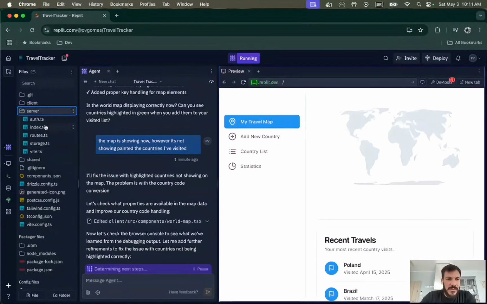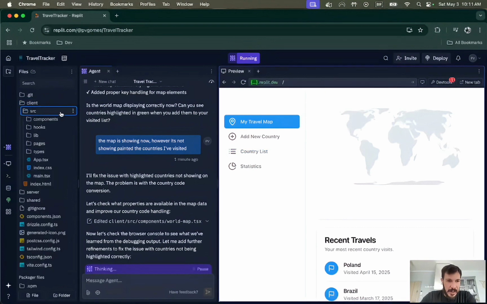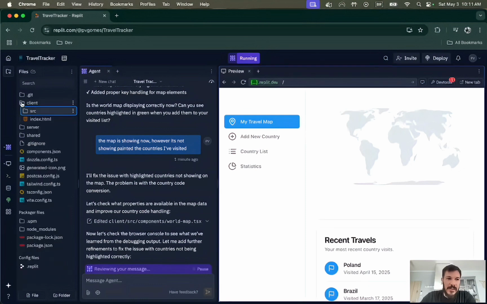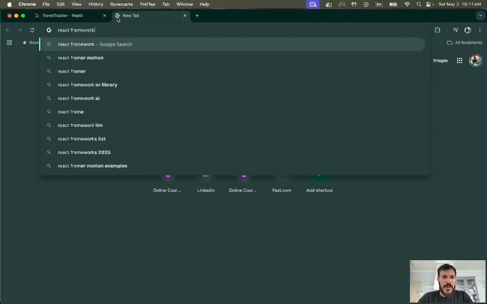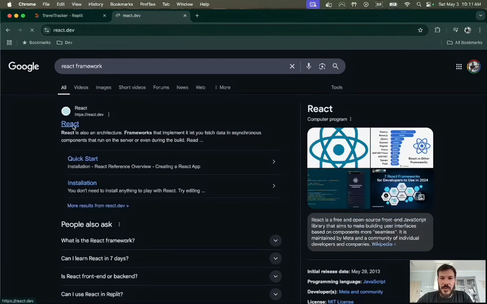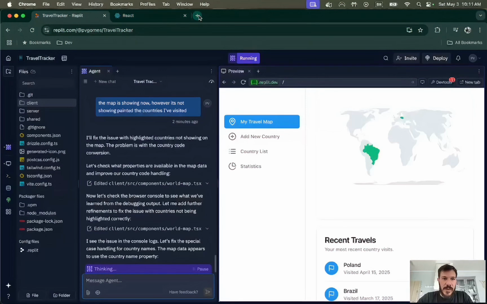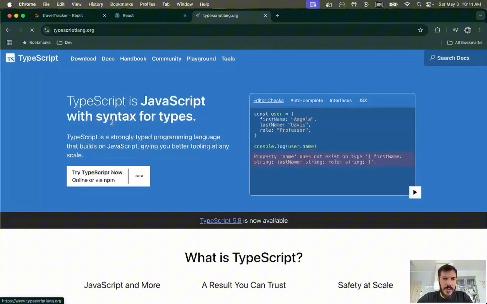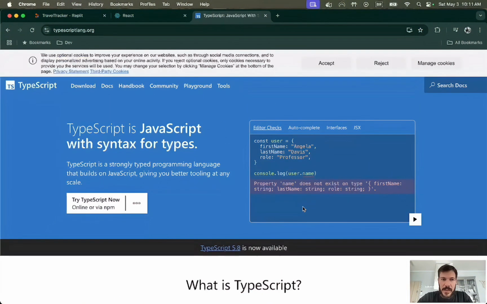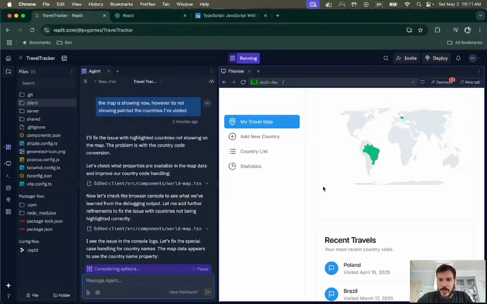So here is more the server side, here's more the client side, the web face side with all the React components. React is a framework. Just to show you the framework, it's this one. So it's using this for us, as well as using the TypeScript programming language. So it's using this programming language and this framework for this prompt.